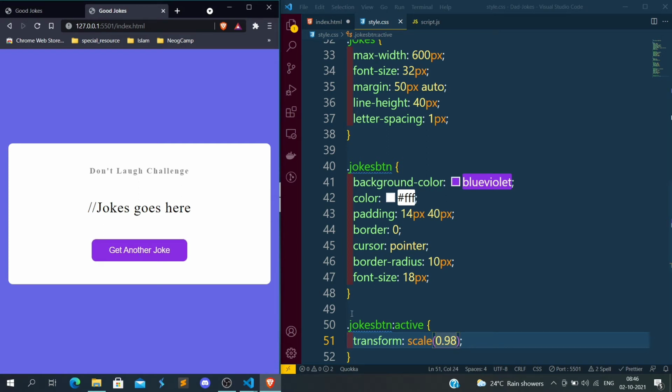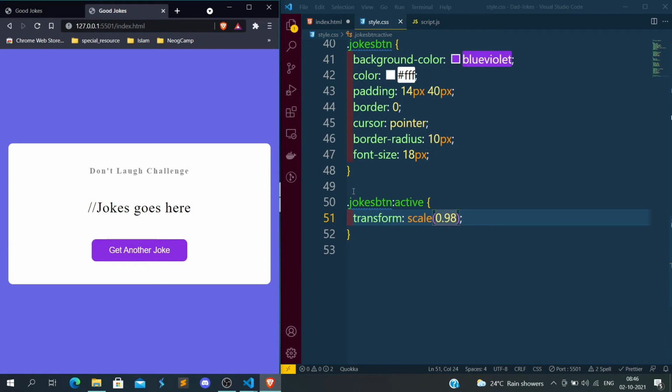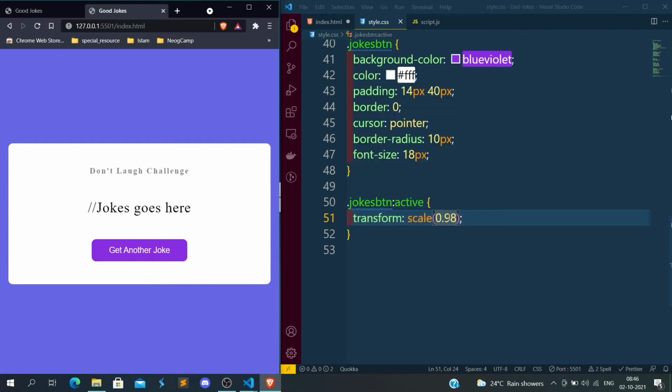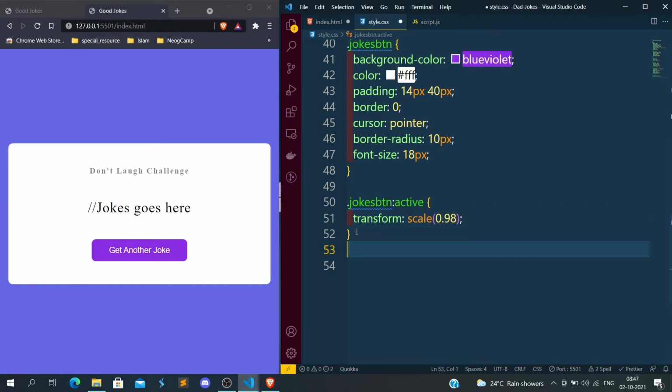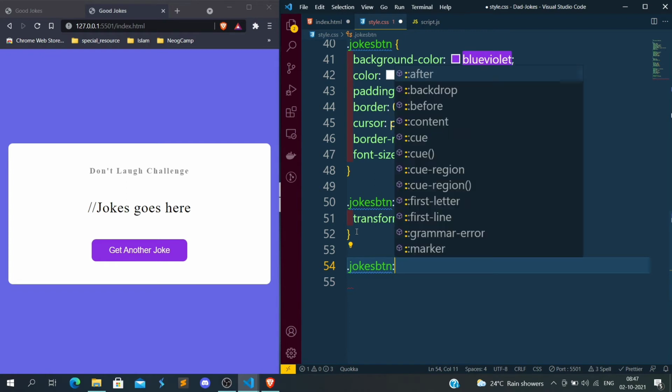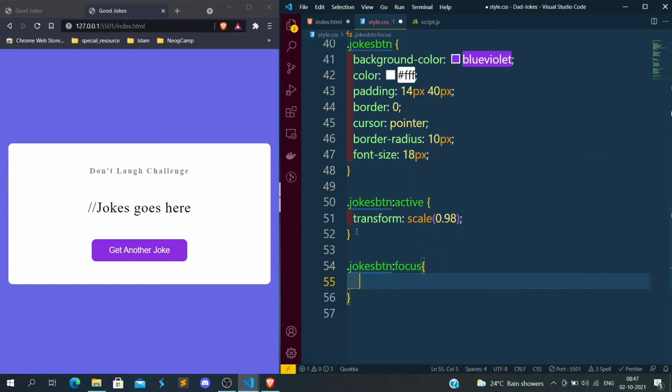So when we click on it, that's what the CSS is for. If I click over it, the size of the button is a little bit smaller. We are scaling down from 1 to 0.98. If I scale down to, suppose, 1 and save that, and click on it, it will show a lot smaller. See, that's what it is. Let's give 0.9 so that it should be slightly, a little smaller. Let's add jokes btn for focus. If I click over it, I don't want to show any outline.